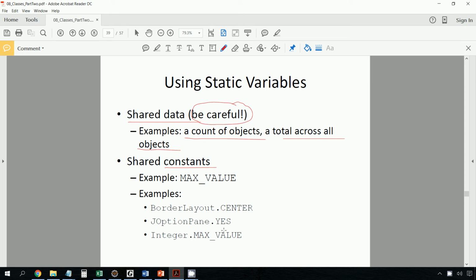Static variables are also good to use for shared constants. You've actually seen these before in some of the GUI classes or in the wrapper classes. All of these have constants. And the idea of making a constant static is that its value can't change anyway. So you don't have to make it static. You could store that constant once with each object that you create. But since the value can't change anyway, it's almost like a little efficiency, right? Why not just store it once because it's the same value for everybody.